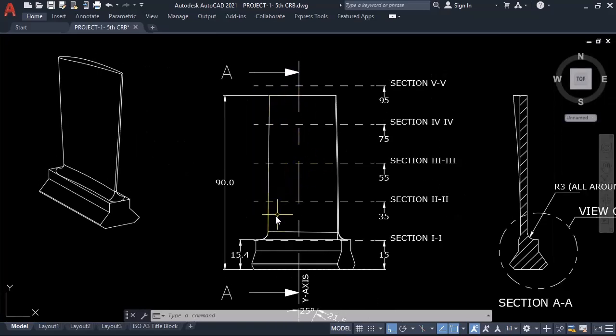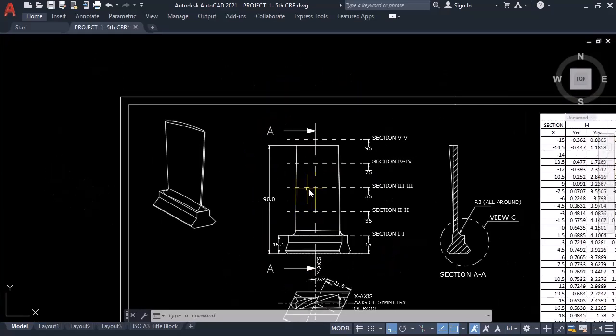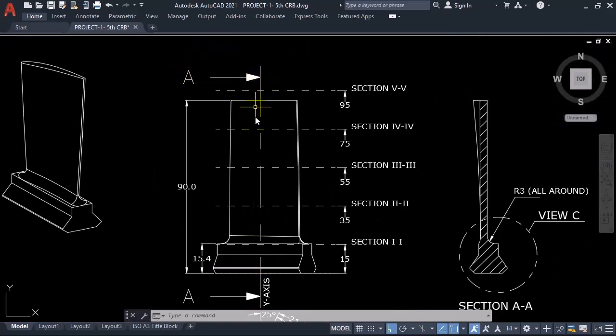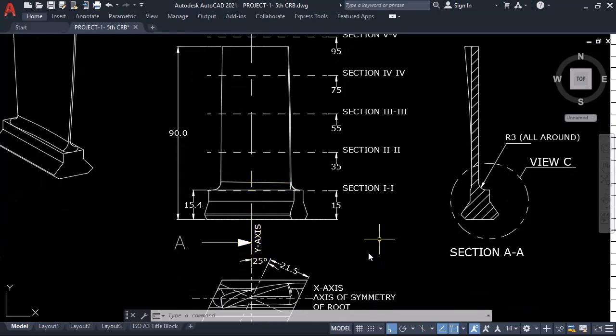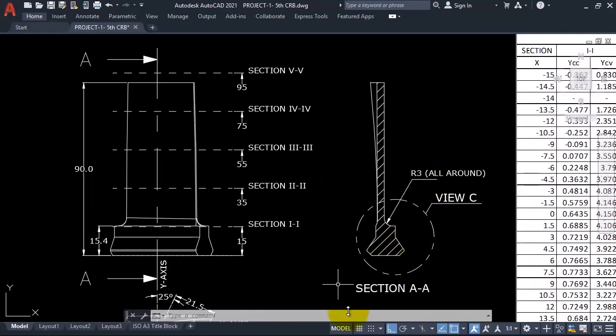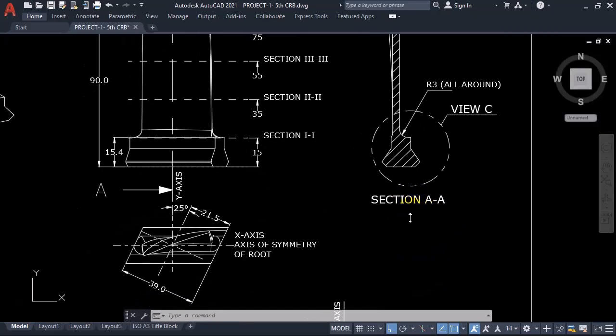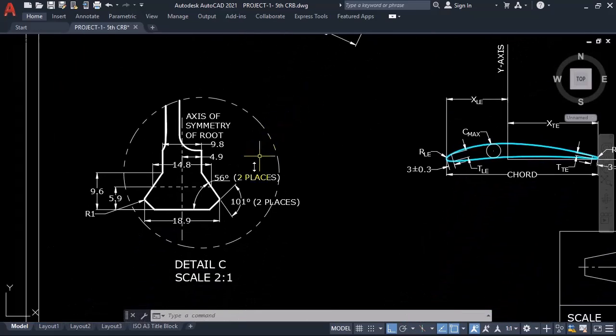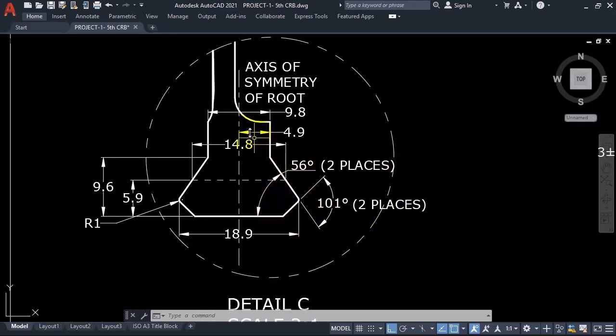Here, we have taken the blade. Here, if you see, this is the front view of the blade, and this AA cross section is somewhere here along the y-axis, and this section view you can see somewhere here. If you see here, this is view C, which is shown in an enlarged section view here. All the dimensions of the route have been shown here.